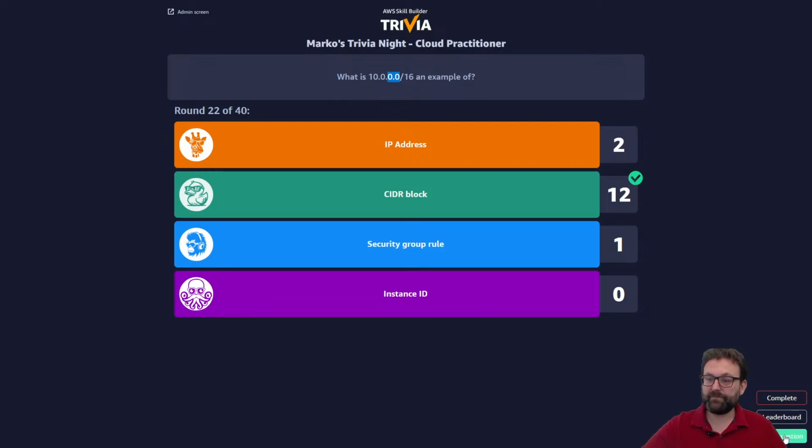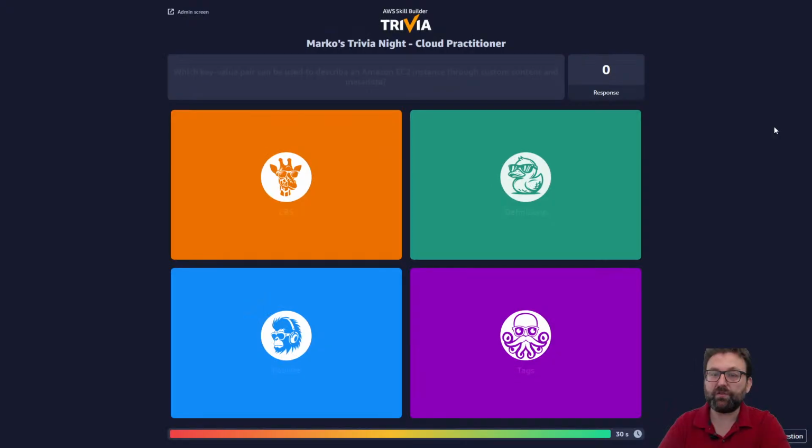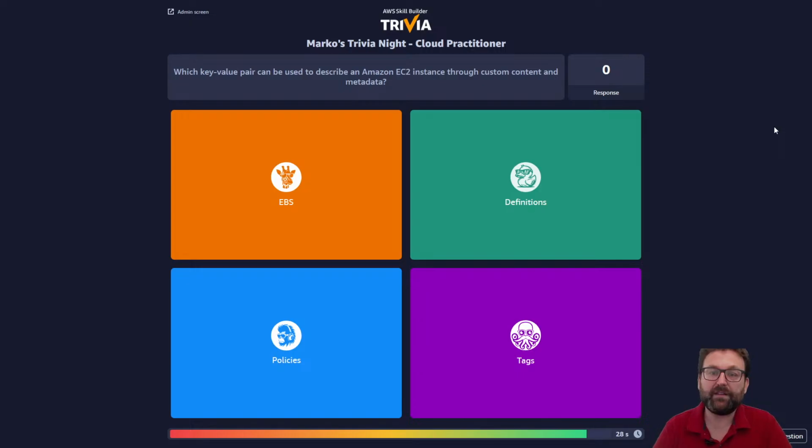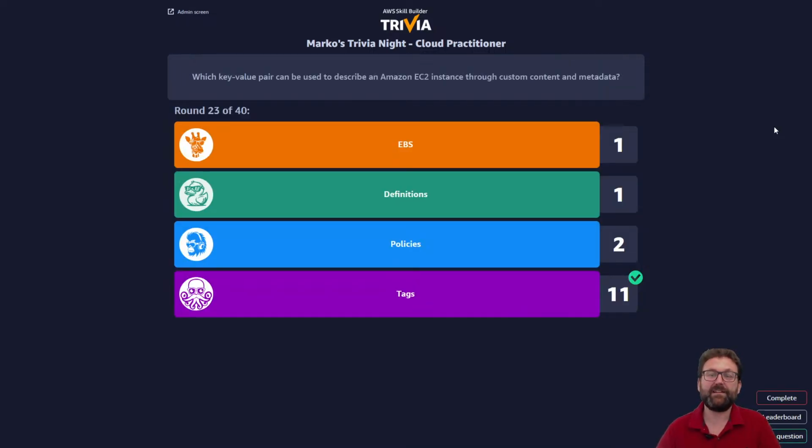Cool. Next question. Which key value pair can be used to describe an EC2 instance through custom content and metadata: EBS, definitions, policies, or tags? We want to describe an EC2 instance through custom content and metadata. What key value pair can we use? 13, 14 responses now. 15.